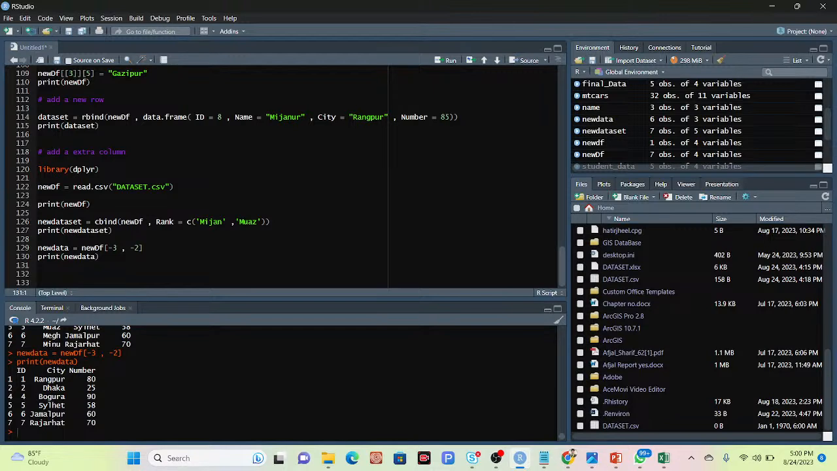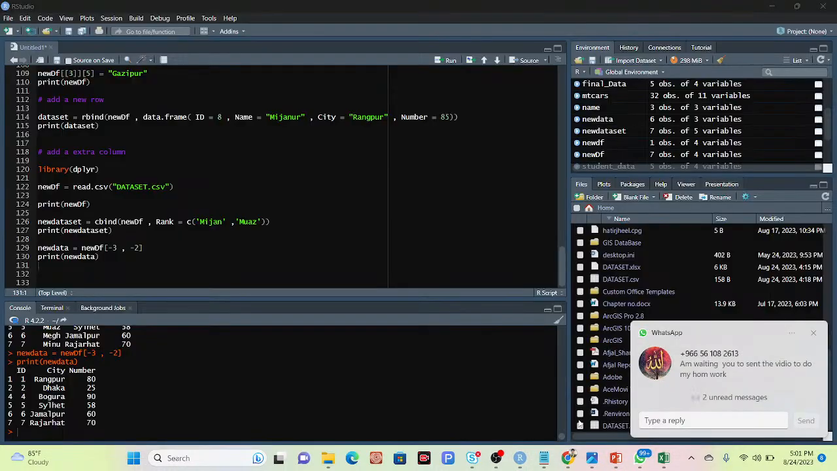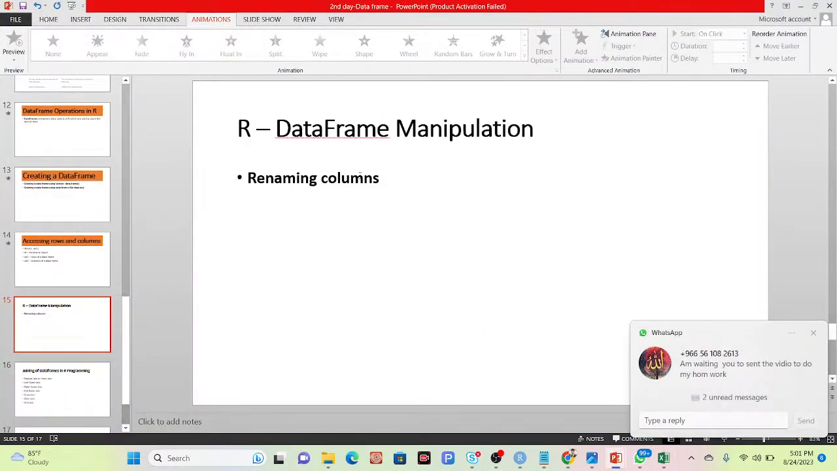Okay, so simply set the minus of your row number and your column number, third row and second column, then it will be removed from here. So this type of operation we can do using the data frame, as well as data manipulation. How can we work with data manipulation? First of all, the rename function. Suppose when you want to rename a column, we are also talking about that.